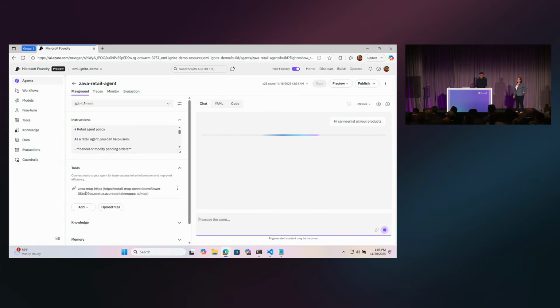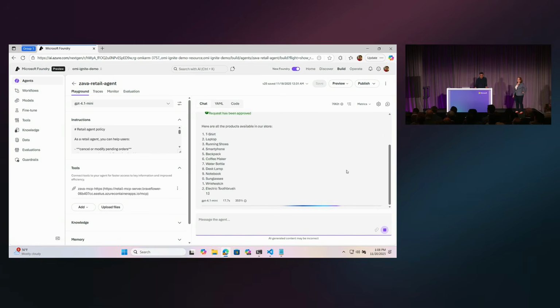And you can also see that it is connected to the Java MCP server. This is the connection that AI Foundry service has with any MCP server externally that you can host. As you can see, it has picked up the right tool. It says list all product types, and it's asking for my approval. Once I do, you will see that it can list out all the products from the catalog pretty easily.